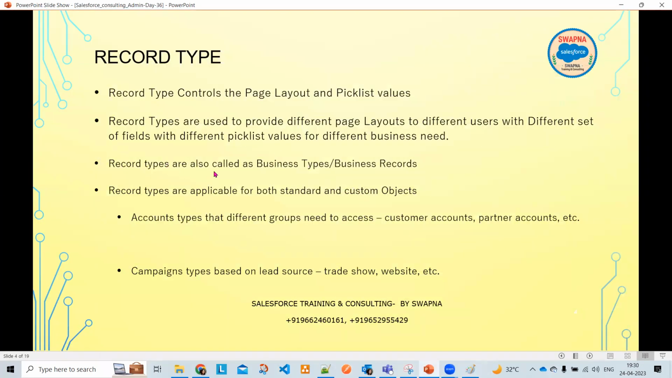Record types are also called business types or business records. Record types are applicable for both standard and custom objects. If it is a standard object, that means account, contact, opportunity, lead, you can create the record type the same way. Even for a custom object, you can create a record type.